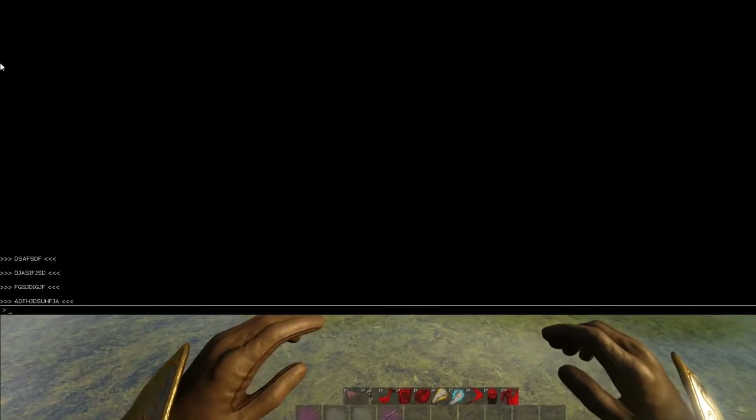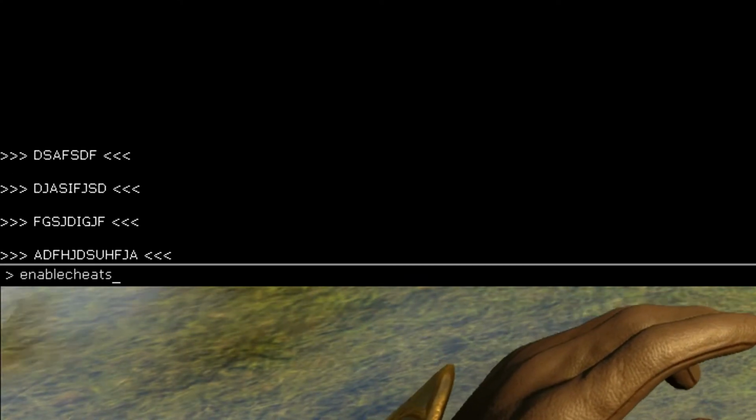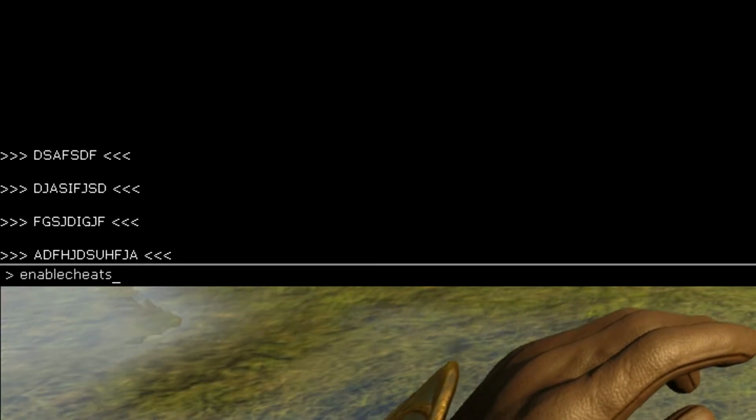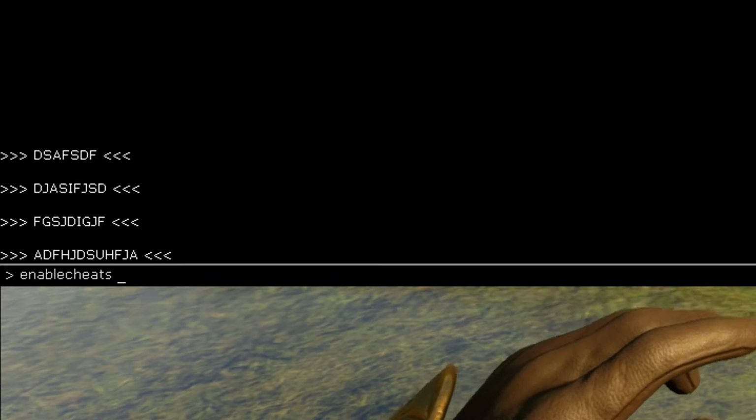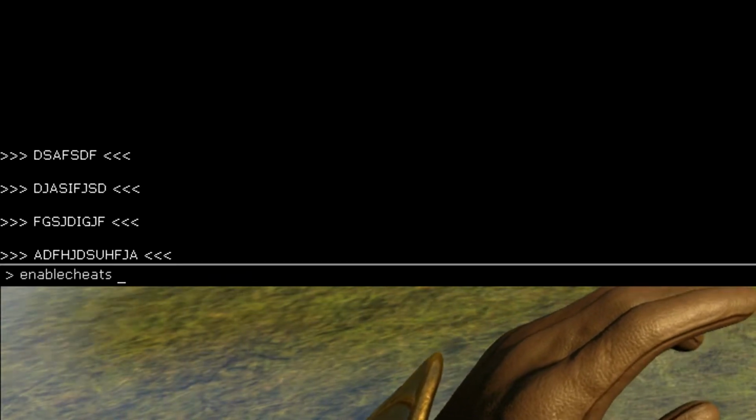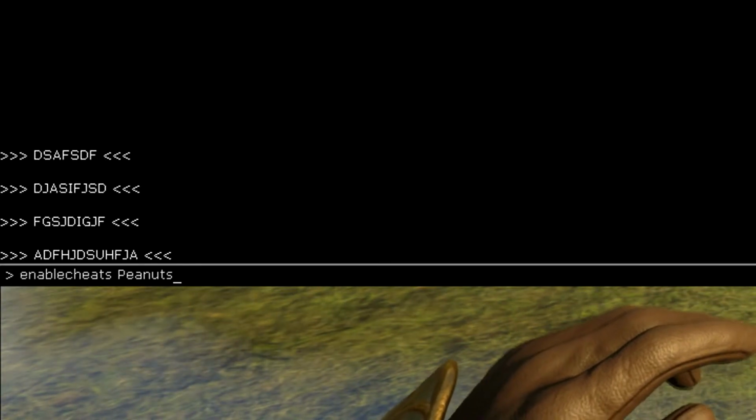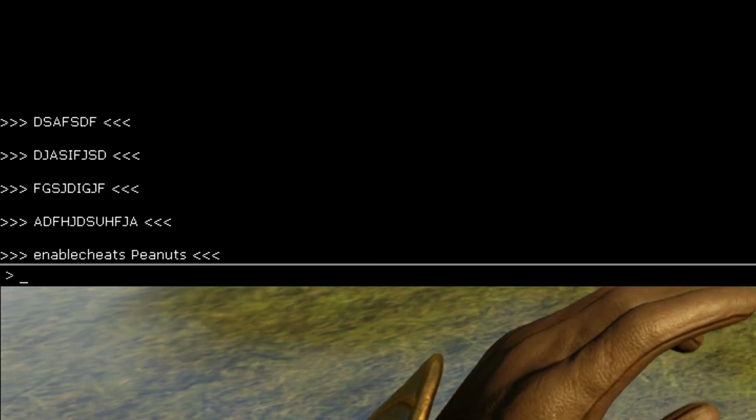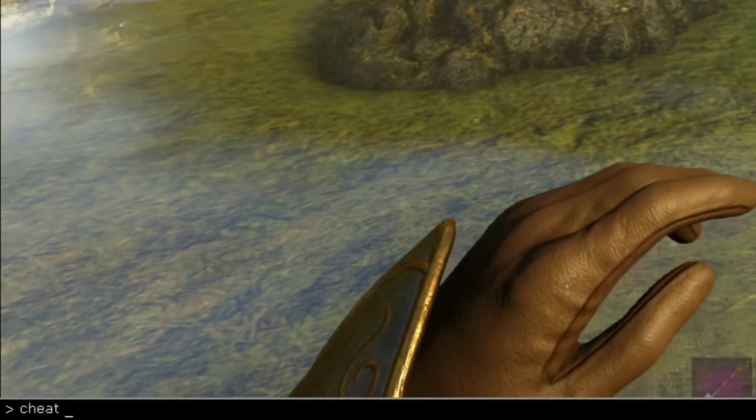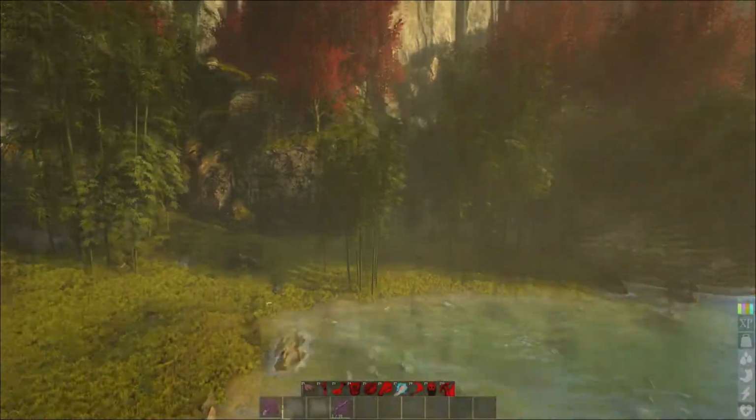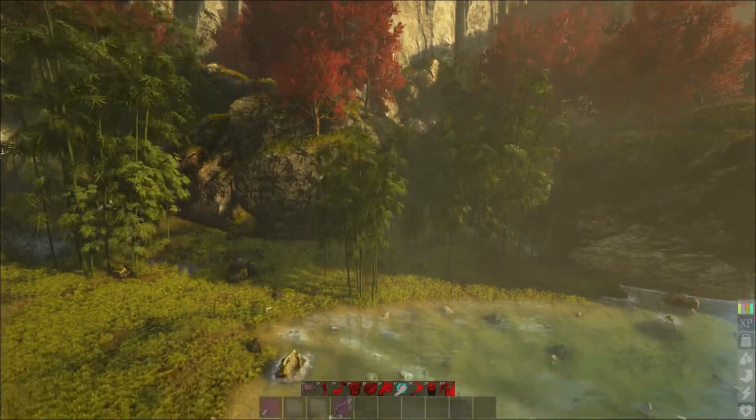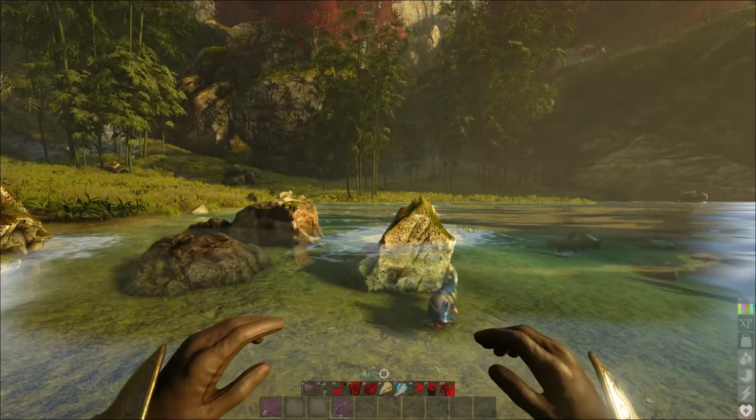And so the first command you really need to use is called enablecheats. Make sure to have them together and don't forget the S at the end, then a spacebar, and here you want to type in your password. So for me, let me think, it's peanuts, right? You will know if this worked or not by typing in cheat fly. You're then able to fly, and if you type in cheat walk, you can drop back down, right?